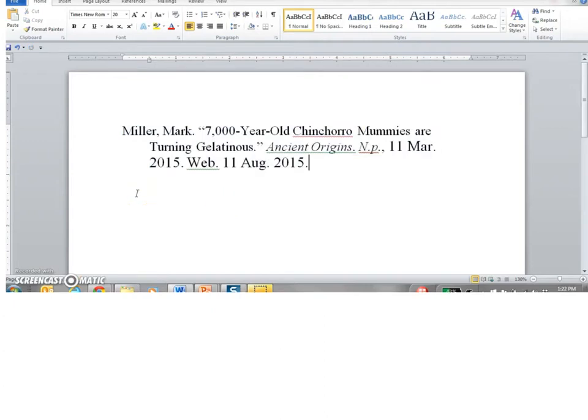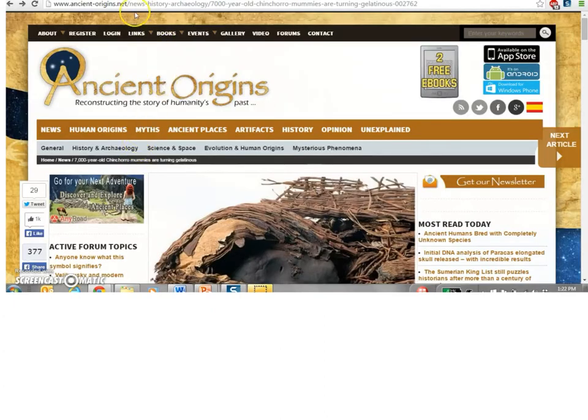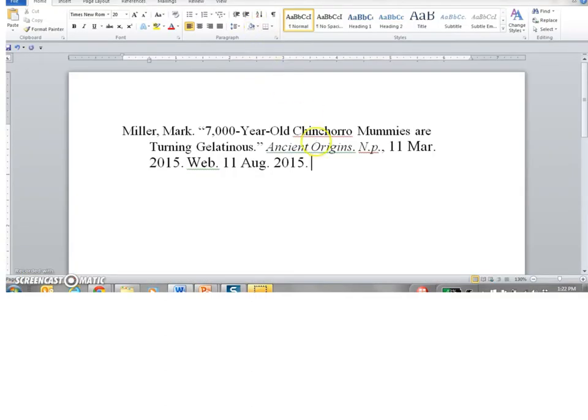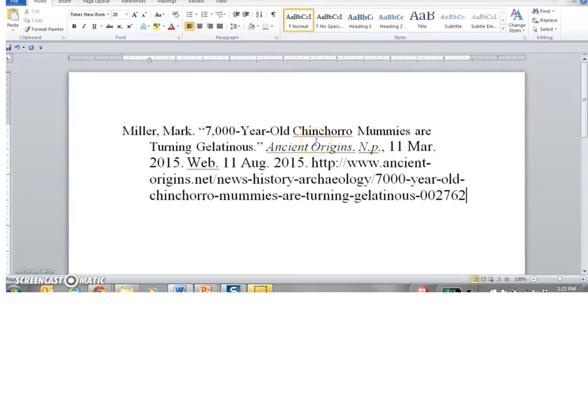Now, if I did have to include that URL, I would just go back to the web page. It's right up here in the address bar. I'd Control-C, copy it. I'd come over here, and I'd Control-V or paste it. Now, you'll notice that sometimes when you copy a web address, it forces itself onto its own line because it sees everything in it as just one word.